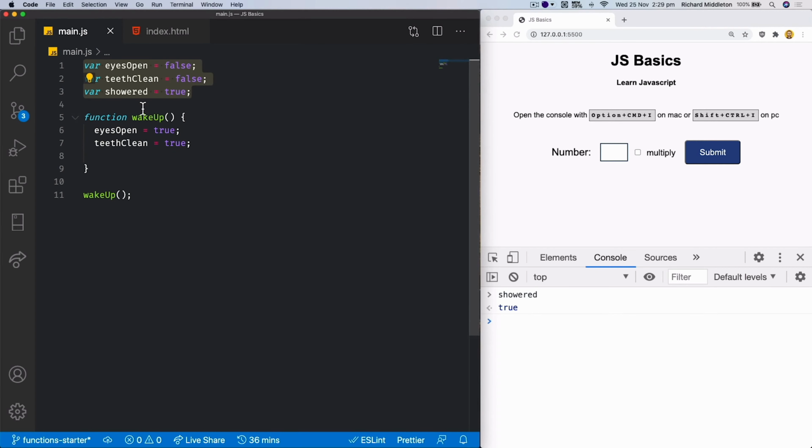This is global scope. So before, when showered was inside our function, this is what's called function scoped. So everything in global scope, everything basically in the document that's not wrapped in some kind of function or anything like that, that can be used by everything in that document. However, function scoped variables can't be seen by the outside world.